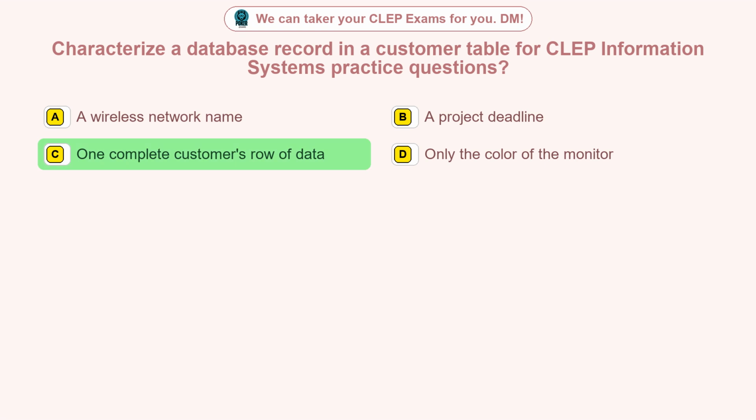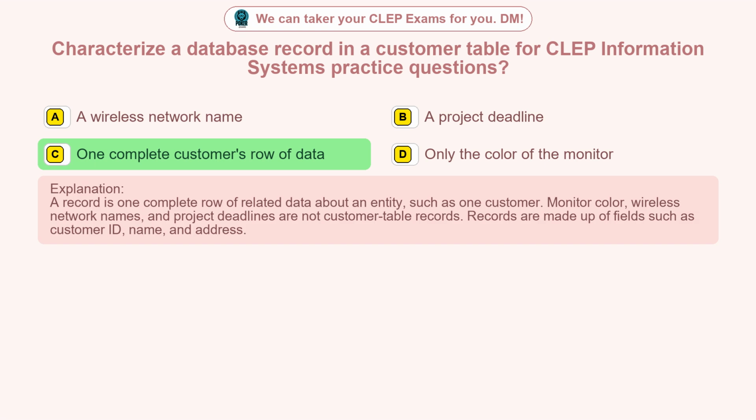The correct answer is option C. One complete customer's row of data. A record is one complete row of related data about an entity, such as one customer. Monitor color, wireless network names, and project deadlines are not customer table records. Records are made up of fields such as customer ID, name, and address.